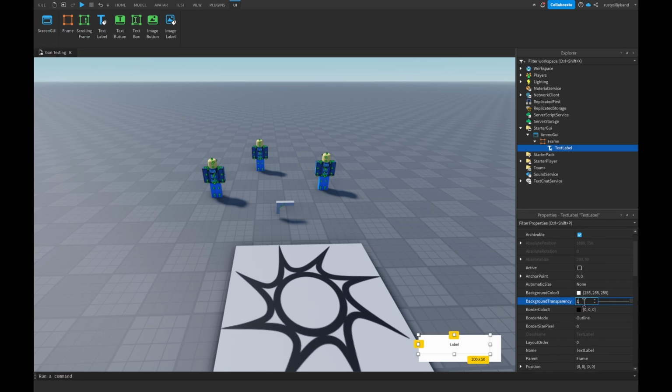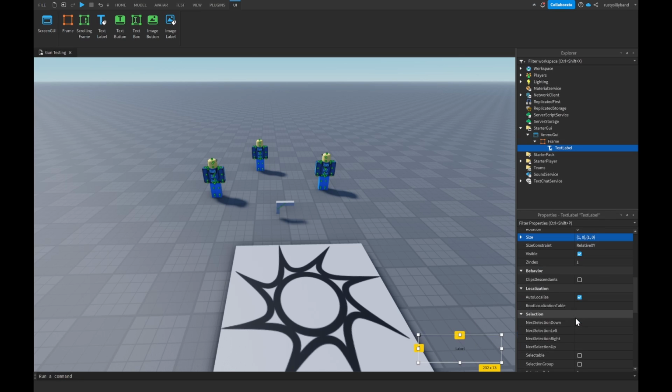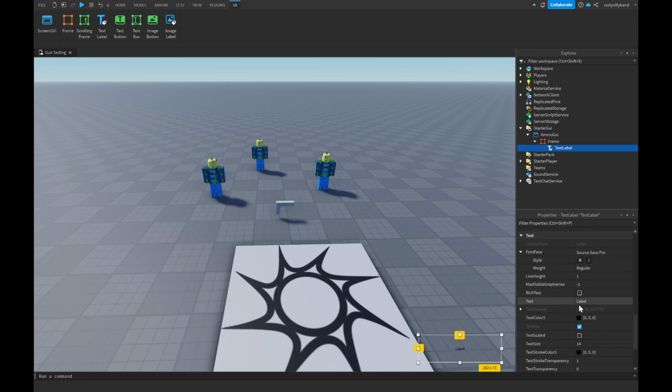I'm going to change the background transparency on both the text label and the frame down to 0 so we can't see the background of them. I'm going to up the size of the text label to 1,0,1,0. That way it takes up the entire size of the frame. Scrolling down in the properties, I'm going to change text scaled to true.